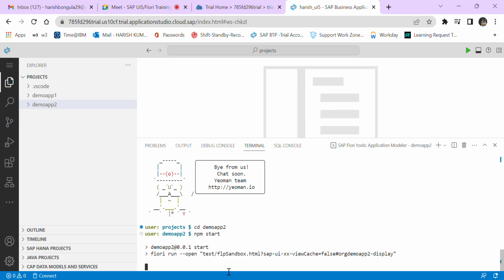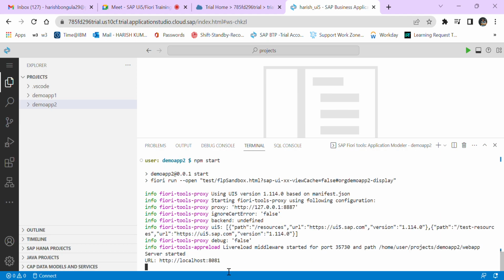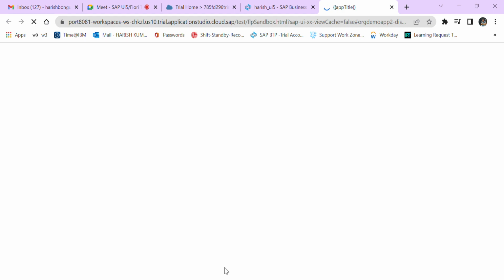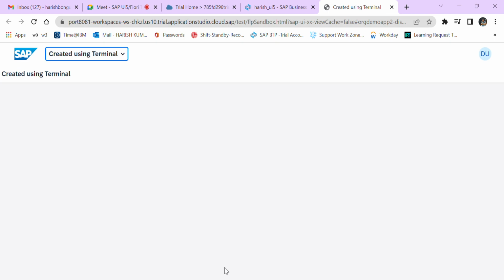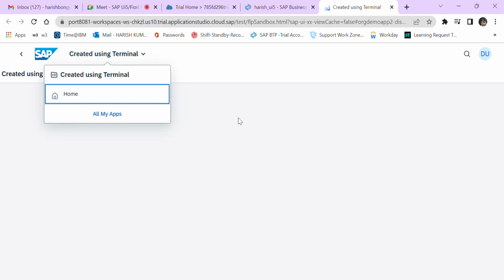There is a local port automatically assigned. See, the server is started and it will automatically load. See, we have created it and it has run automatically, but it is run on Fiori Launchpad.